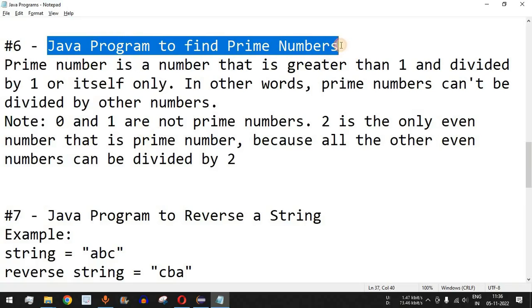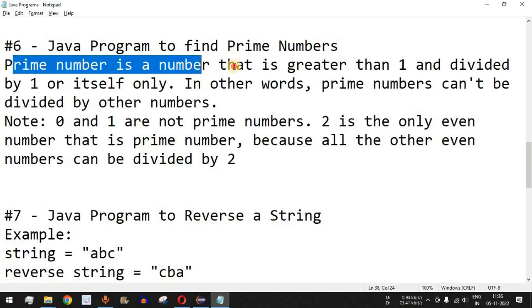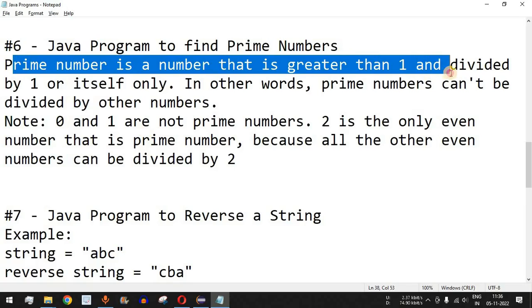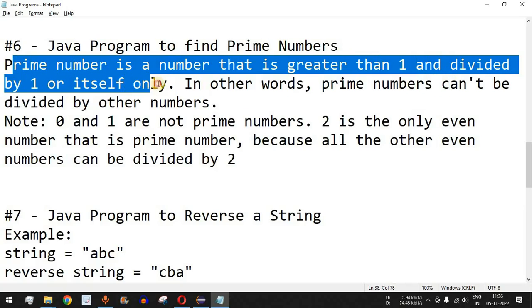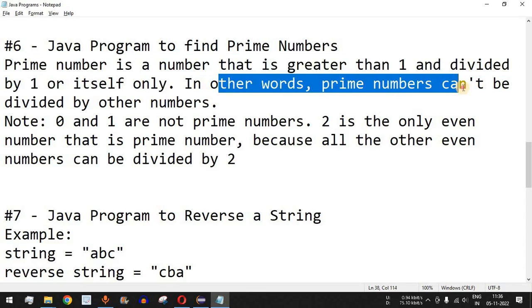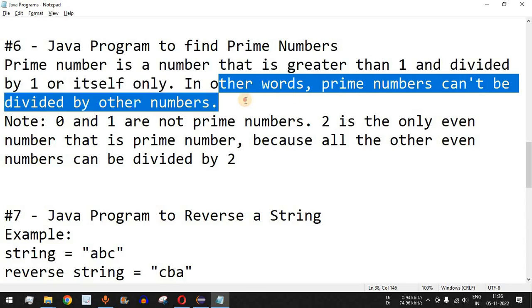Java program to find prime numbers. So guys, a prime number is a number that is greater than 1 and can be divided by 1 or itself only. So basically whatever number that can only be divided by itself or 1 is a prime number. So as you can see, in other words, prime numbers can't be divided by other numbers.